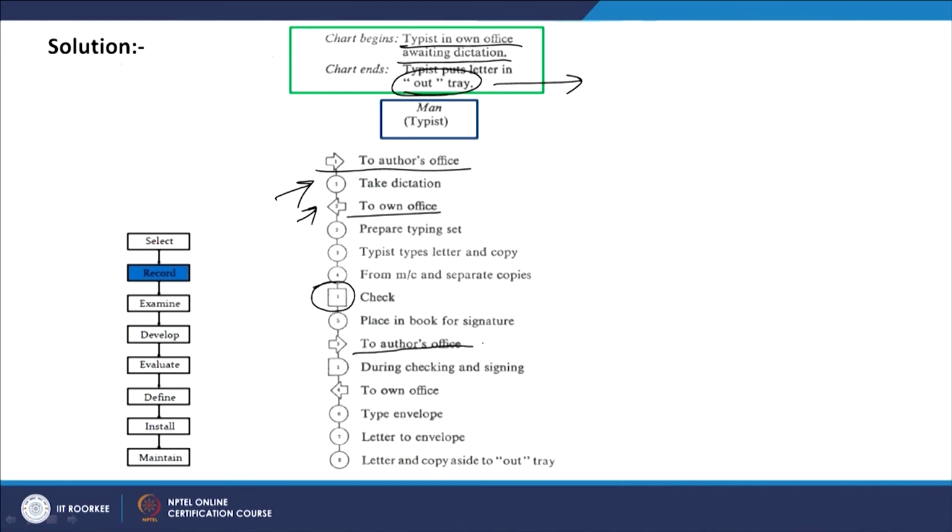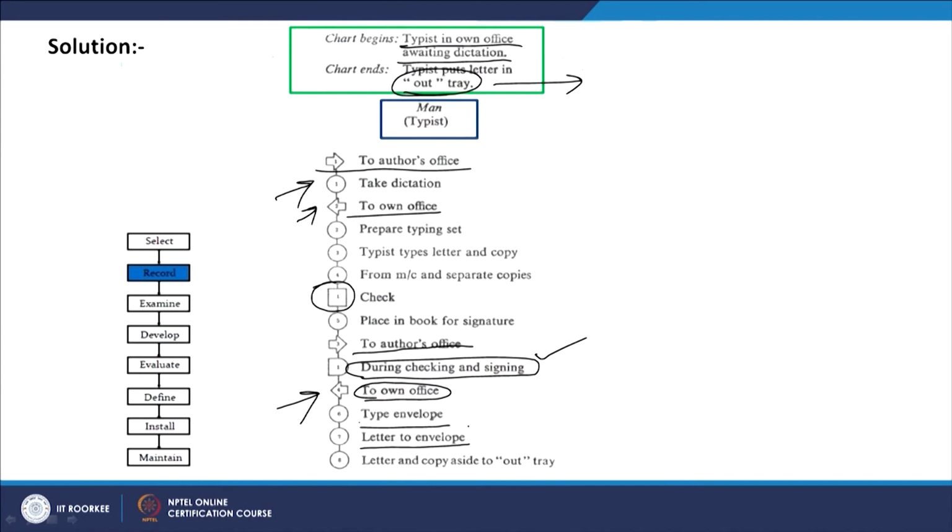Then again, after everything is ready, go back to the author's office. During checking and signing, the author is checking and signing. In that case, our worker, the typist, is waiting for the final signature. After it is signed, it comes back to his own office, where a transportation symbol is there. Type the envelope, and the letter is put into the envelope, and the letter and copy are put aside in the out tray for further dispatch.